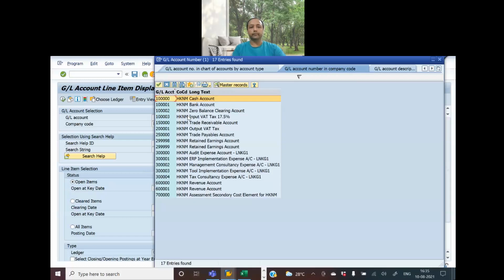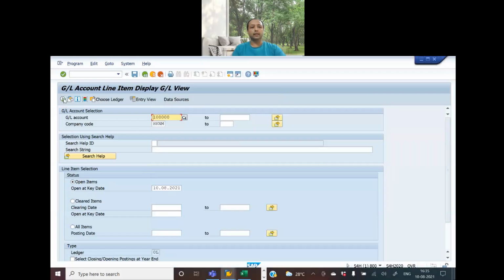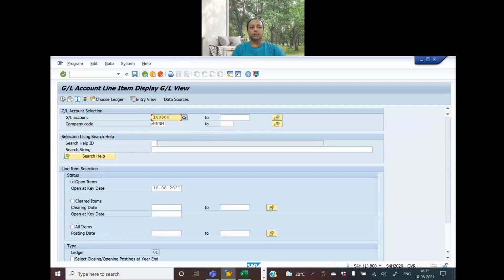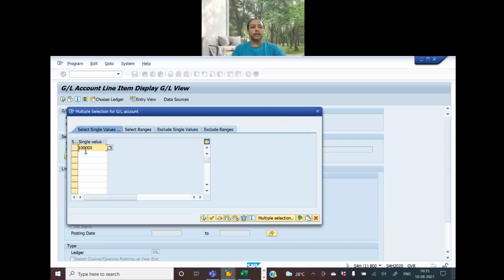So if you click here, and for example, if you want to see the cash account and then you click enter, this is the line item that we have posted. It will pull up all the documents that have been posted in this cash GL account. Same way, you can put a range. For example, you have several GL accounts from 100 to 200, and you can put that. If you want to put an individual range, you can also put it over here.